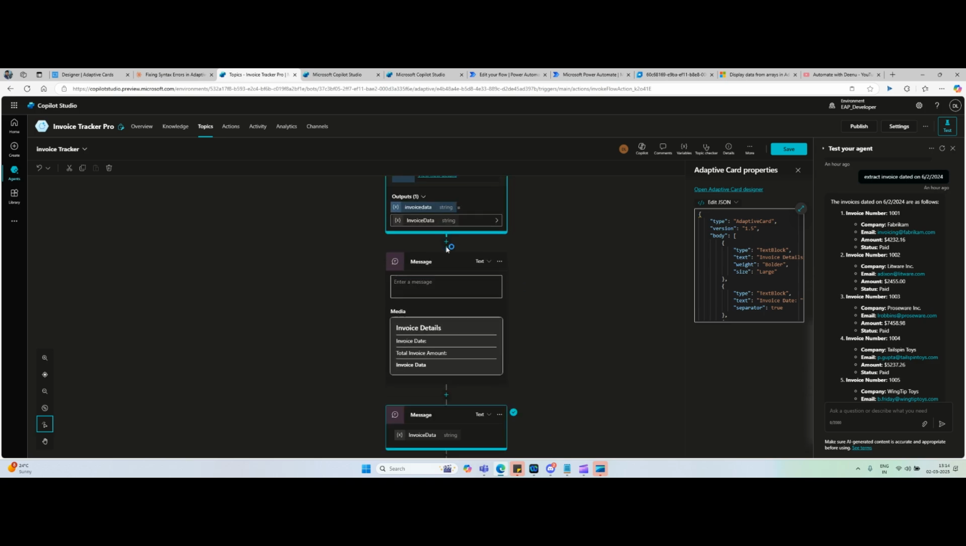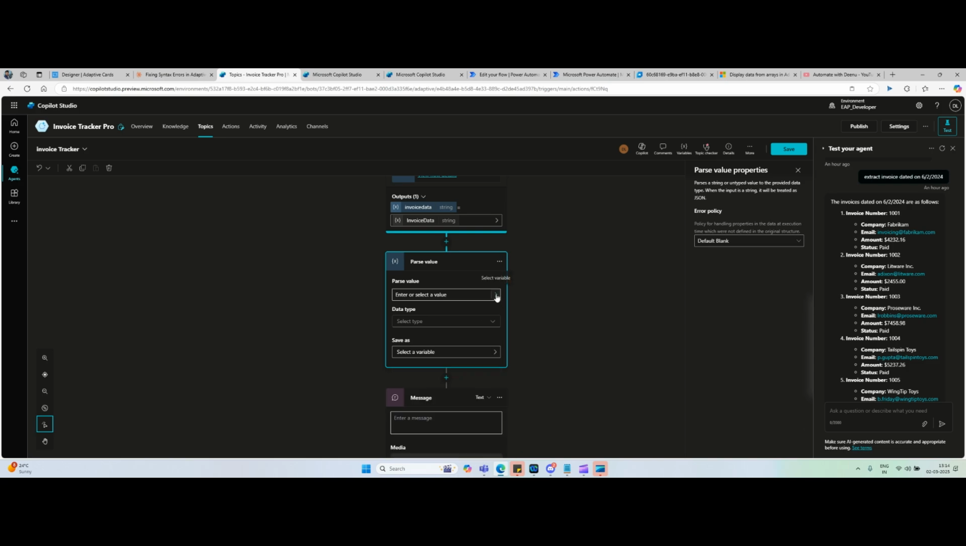Okay, so far this is fine. Let's include one more node, parse value. Here we can, where is this, the invoice data, right? This is something we can convert into the table format. Okay, table or record format.